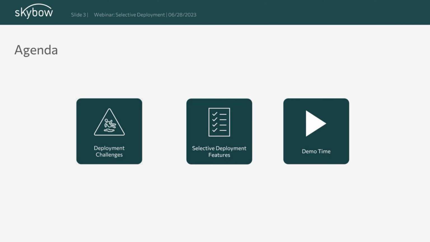Are you having a hard time deploying your solutions to SharePoint? Then let me introduce you to our latest Solution Studio feature, the Selective Deployment. It was the reason why we were developing a specific deployment.